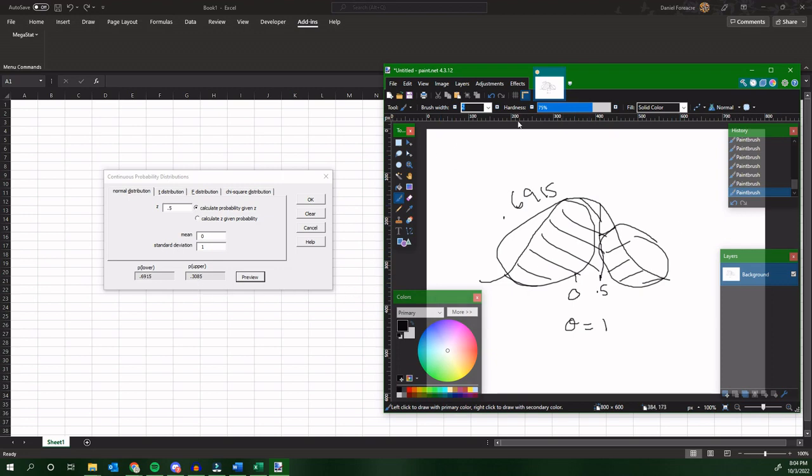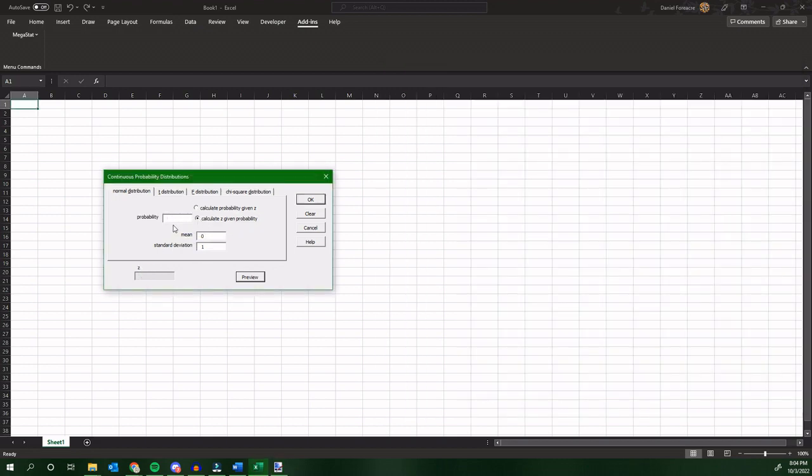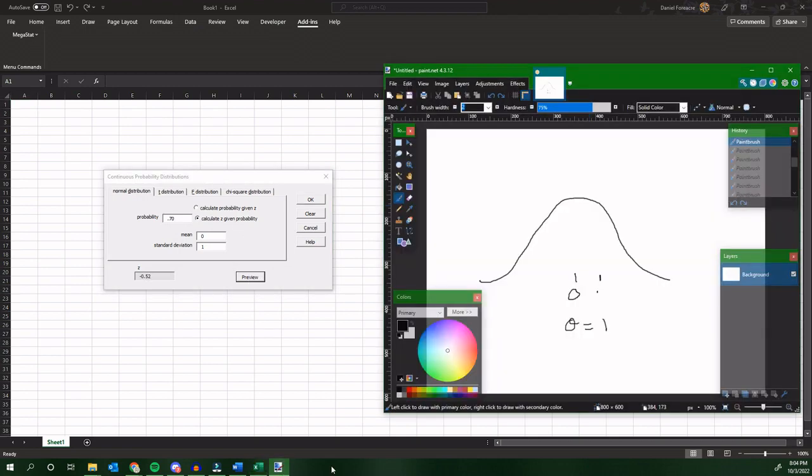And then going the other way around, if you're trying to find the z with a given probability, what this is saying is that if I have this curve and I already know that I've got 70% of my observations here on the left, and this will only do things on the left here, what it tells me is that the z-score that gives me that is the negative 0.52.